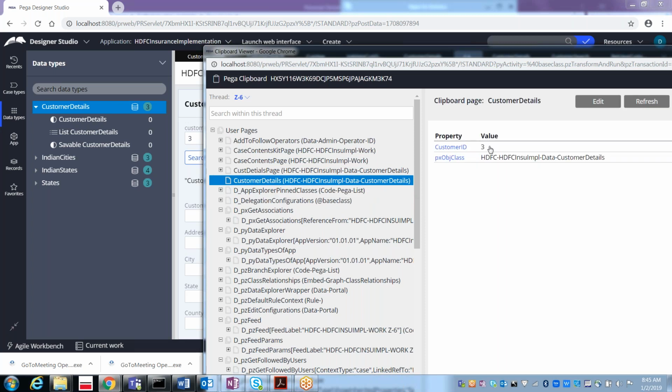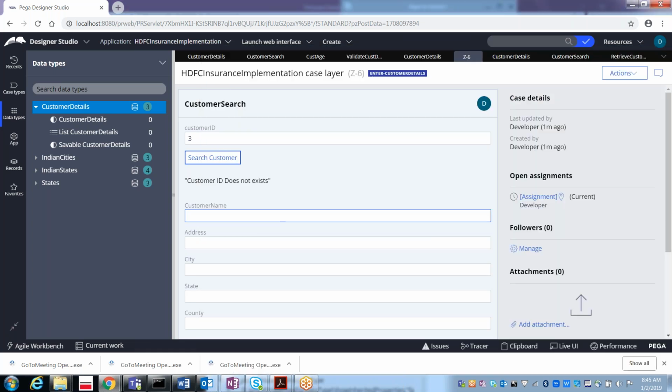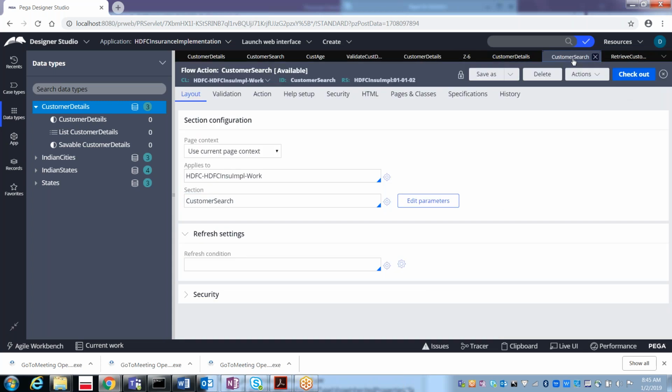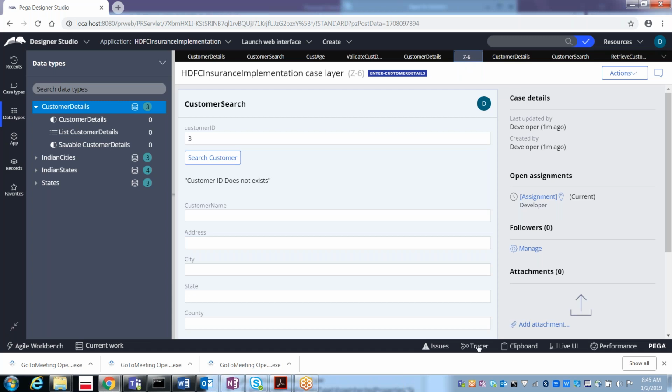Okay, so it's having just the value 3. It doesn't have anything other than the customer ID which you have given, nothing else is there. It's not having any values. So even if you keep the tracer, what exactly will happen if there are no records? We will see what it shows in the tracer.